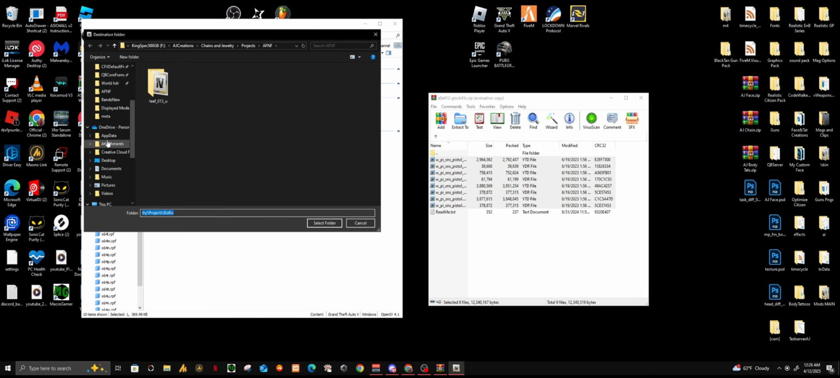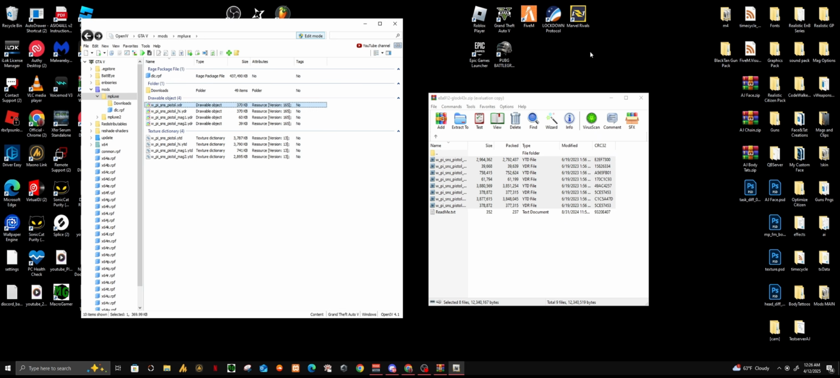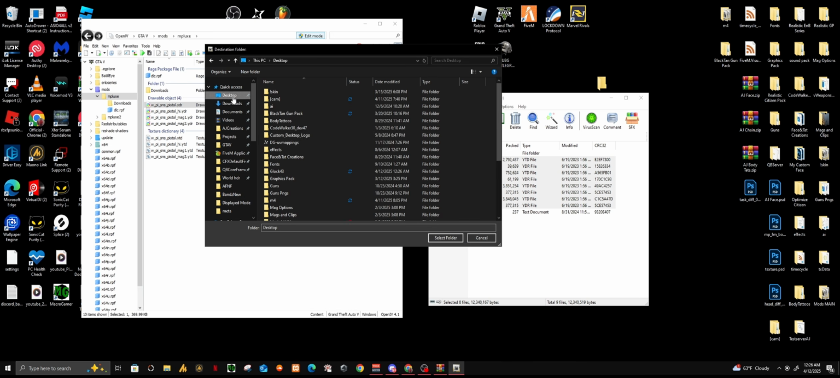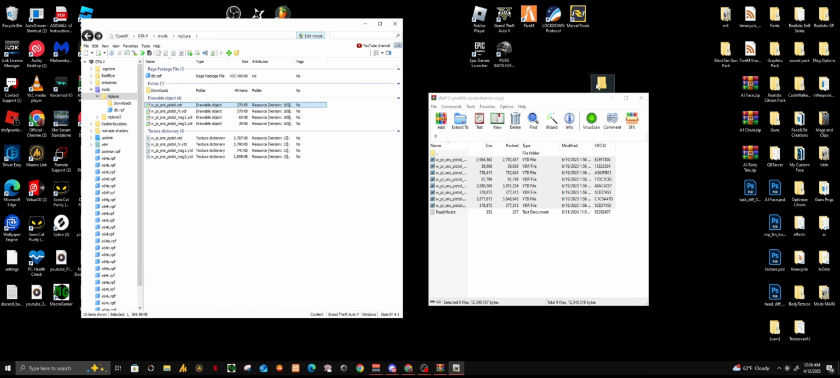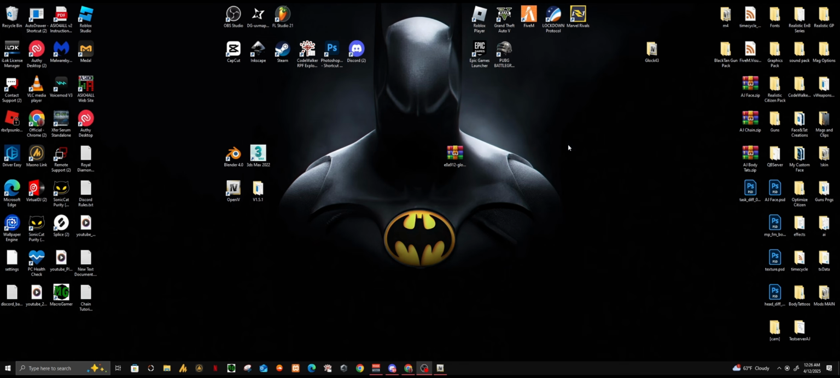You want to export it to, I don't know, wherever. Actually, let me make a folder on my desktop. So I'm gonna name it Glock 43. And now we can export, and export it to that folder we just made. Boom, we got that. Now we can minimize this, we can close this.